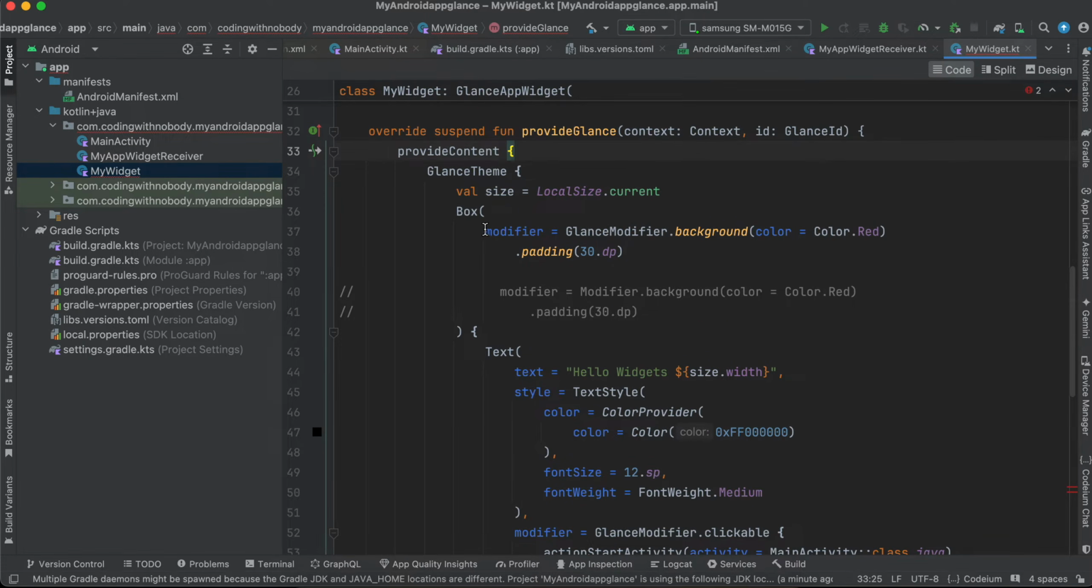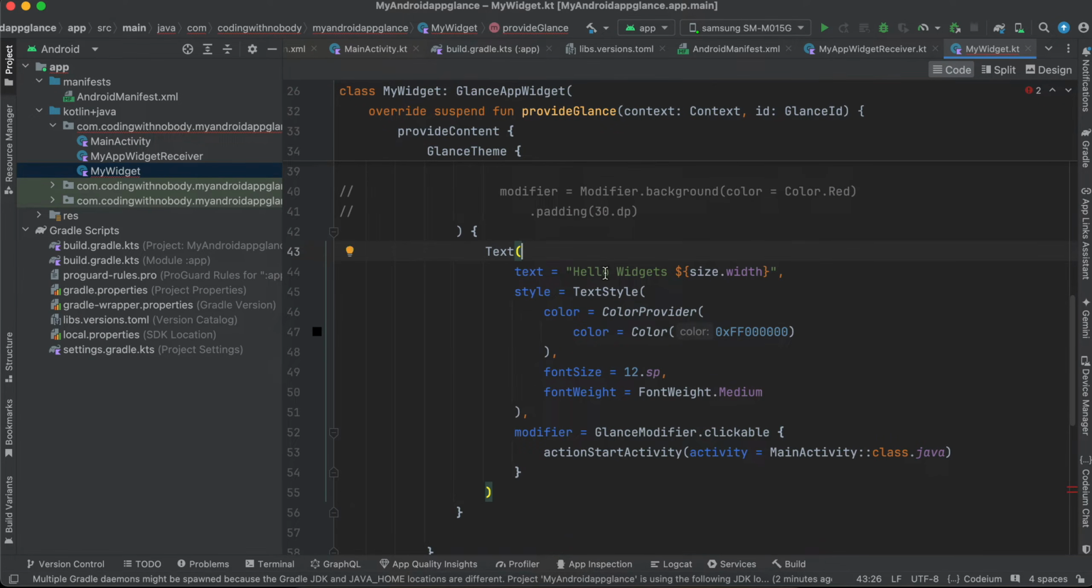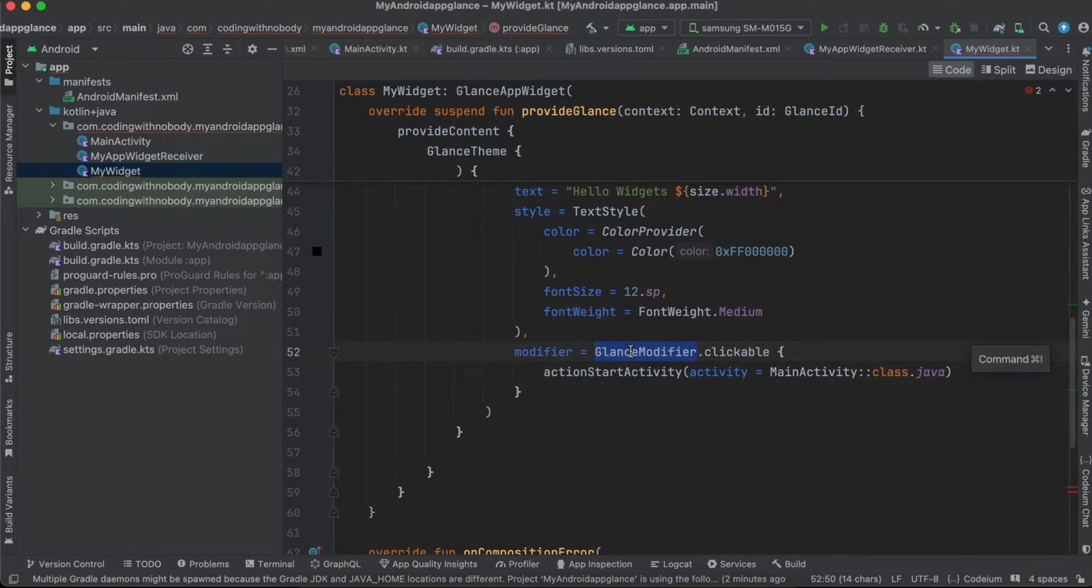And here the UI is pretty simple. I have just taken a box, and here you can see I'm not using a modifier. Typically in Jetpack Compose we use modifier. We have to use our glance modifier for everything. And here I'm just setting background color as well as padding. Then this is my text element. Here I'm just typing hello widgets, and I'm passing whatever is the width, and here I'm just styling that particular text. And again for modifier I'm using glance modifier.